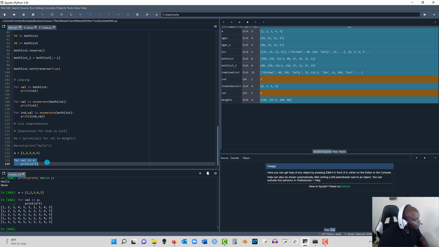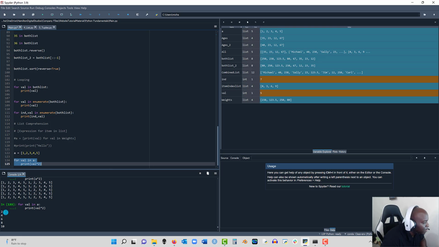oh, my bad, I made a mistake. It's for a value. I'm multiplying the whole list. The value, for the value in A, print the value times 2. This is kind of like what we've done at the top. So you see 2, 4, 6, 8, 10. What this is doing is printing out the square. So 1 times 2 is 2. It's multiplying it by 2. I mean, 2 times 2 is 4. 3 times 2 is 6. 4 times 2 is 8. And 5 times 2 is 10.